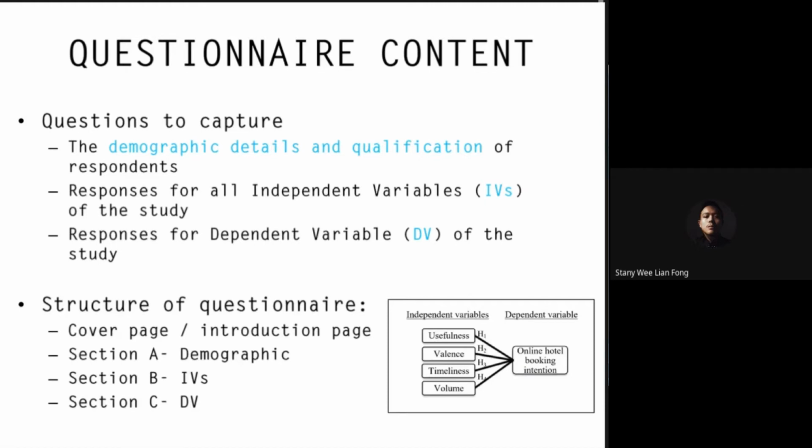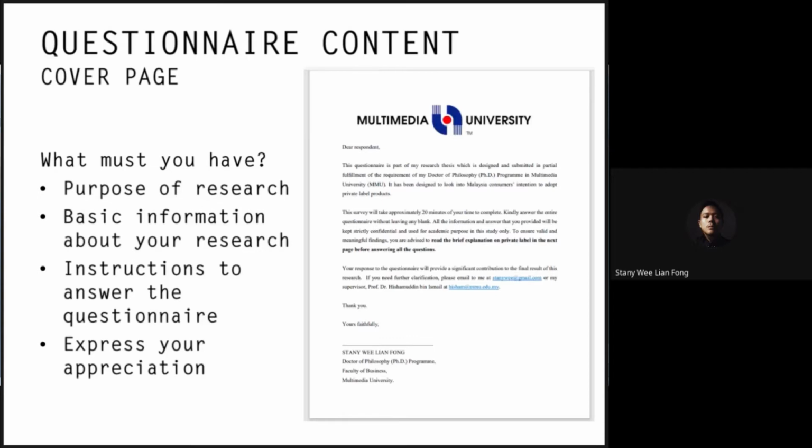So let us go into the sections in the questionnaire. The first section in the questionnaire is the cover page. Usually a questionnaire must have a cover page. A cover page is a page that discloses the purpose of your research. It's like a basic introduction to the respondents about the objective of your research. You might also want to consider providing some basic information about your research, for example, what you want to find out and what information you want from the respondents. And if possible, try to include instructions for the respondents to answer the questionnaire.